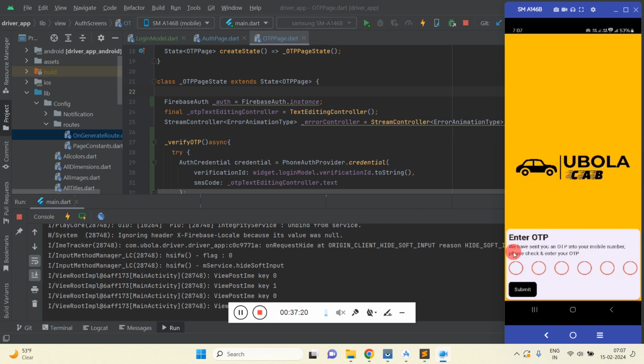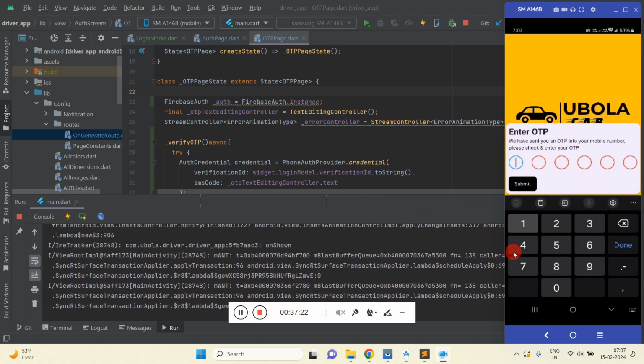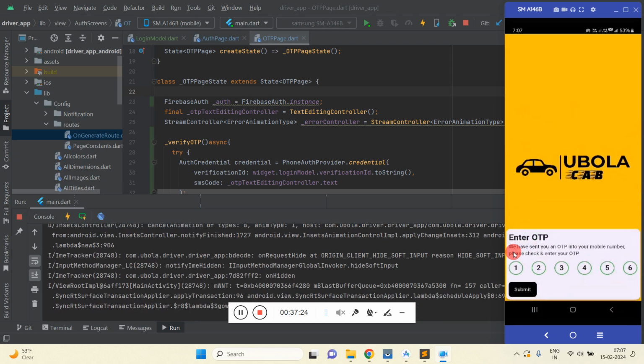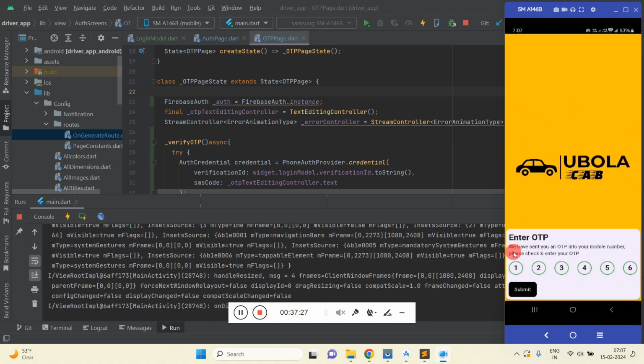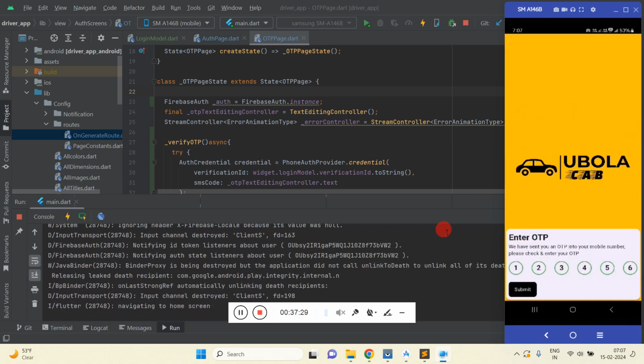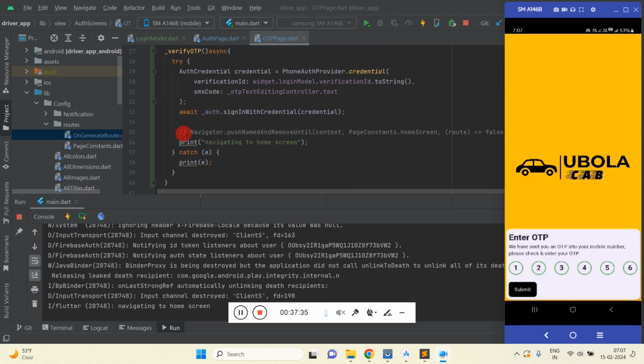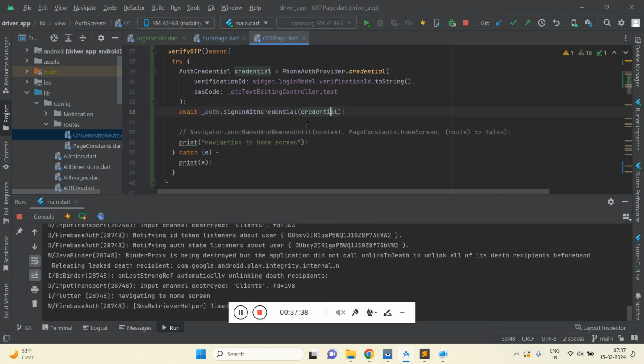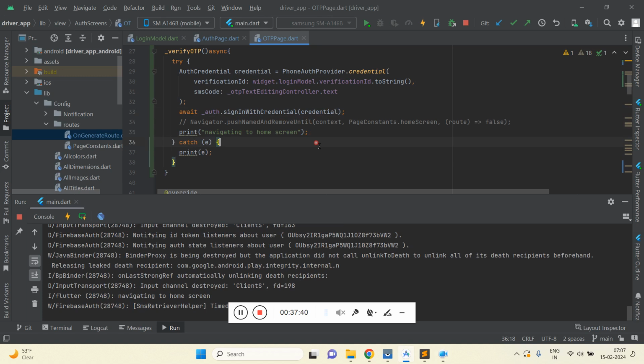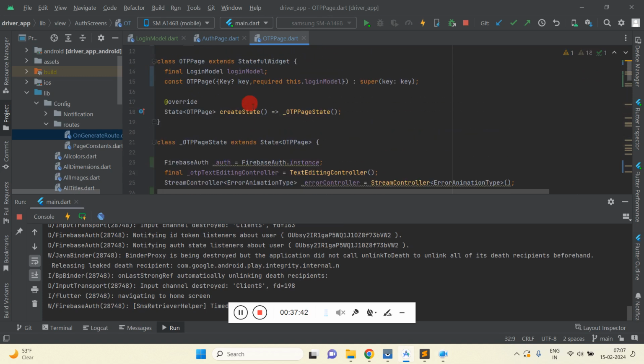Now I'm going to enter my test OTP, 123456, and then click on the submit button. So you can see here navigating to home screen, meaning this is also working fine. So we have successfully implemented our phone authentication in our user application and driver application.